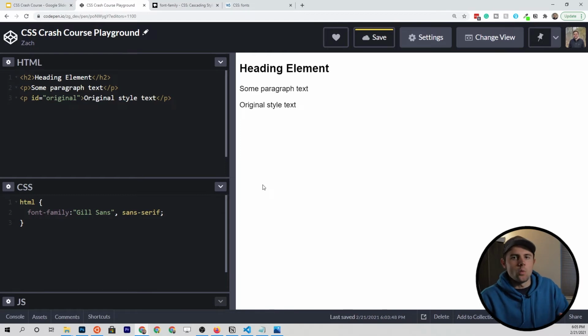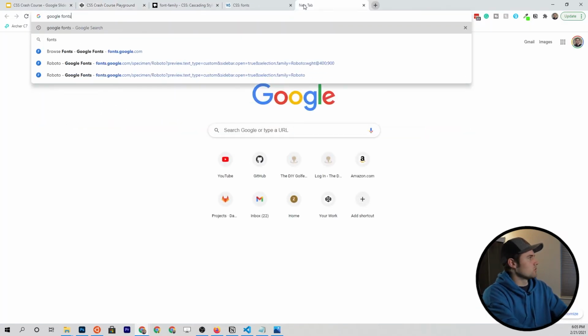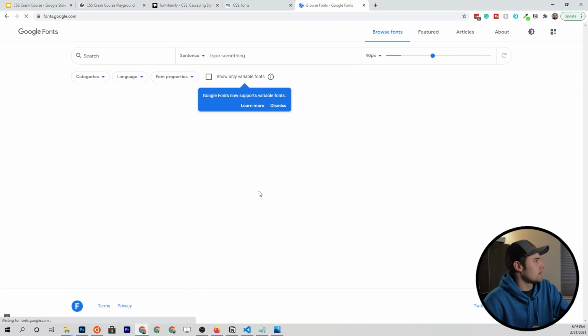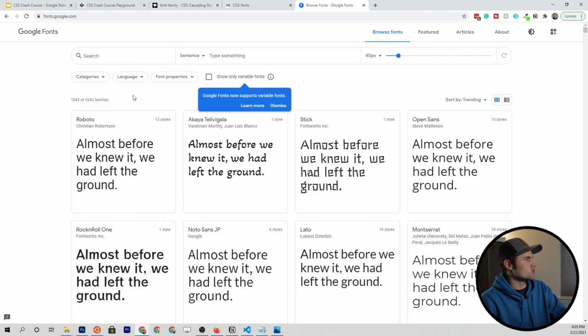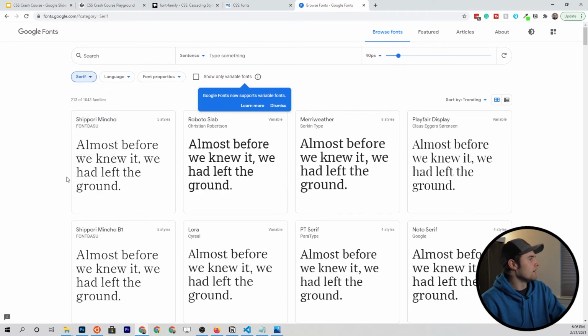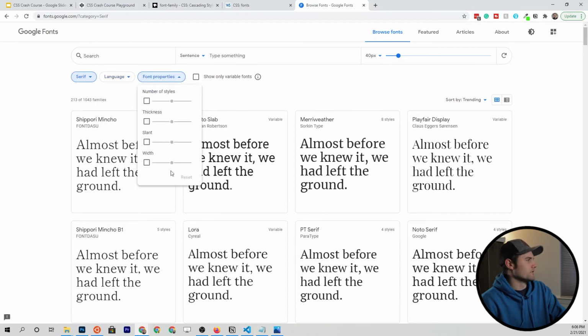Now the question is, what happens if we want something more custom? What if we want like a really nice looking professional font? Well, there's a couple ways that you can do this in CSS, and a couple of them I'm not going to walk through. But the easiest way is to go to Google Fonts. So let's open up Google Fonts and go here, and then from this page, we can search through all different categories of fonts. So let's say that we want only serif fonts. And then we can go down to different languages that they're available in and different font properties.